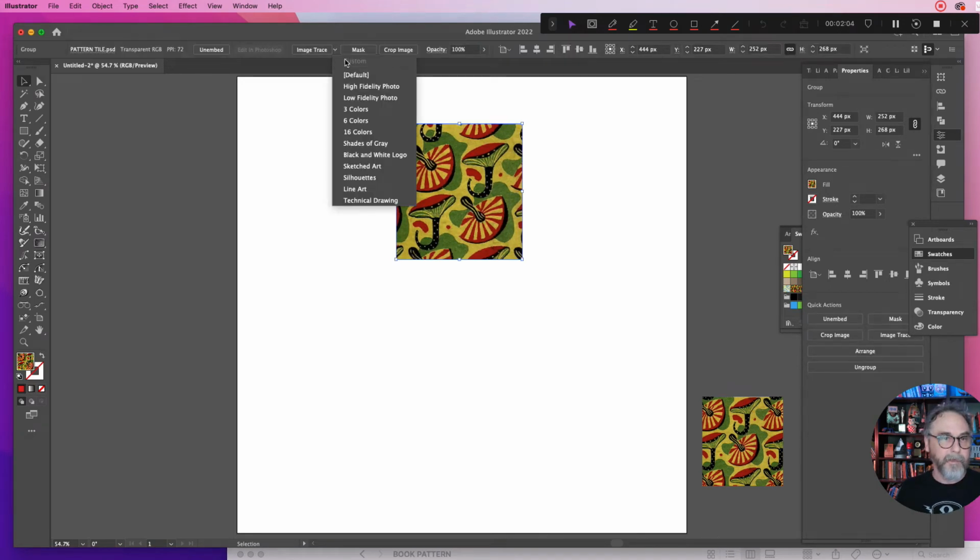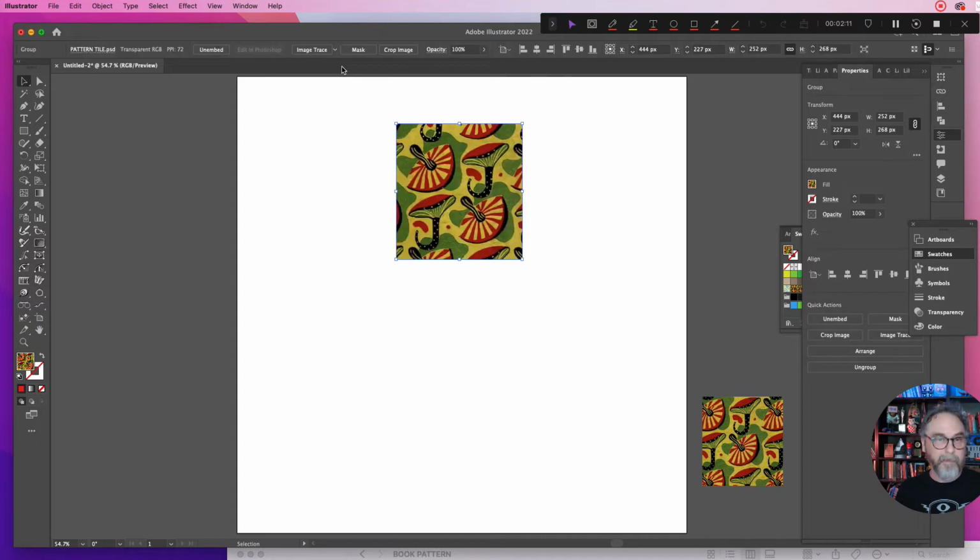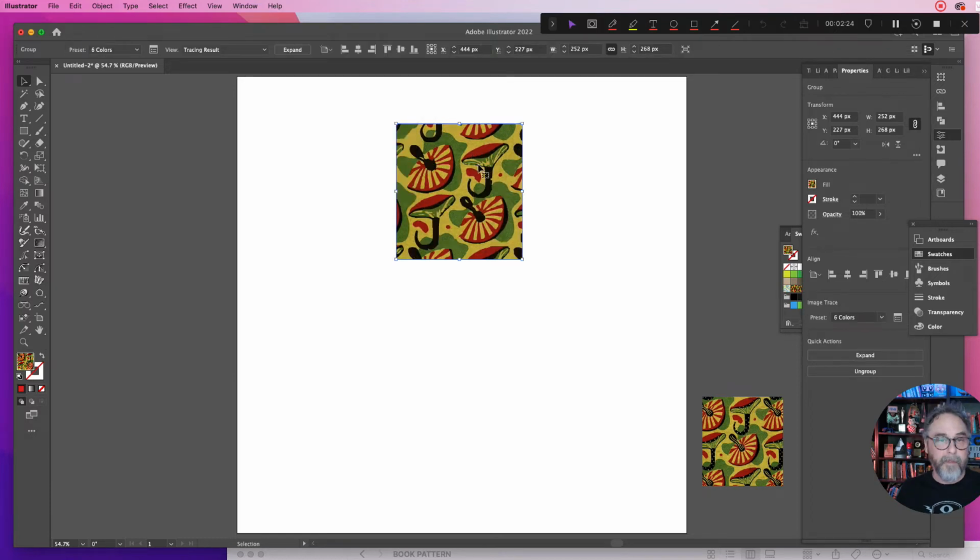There's also default. Let's see what default does. Black and white, cool pattern. Might want to use that sometimes. Command Z. I think what we want to do is something that's maybe, this has like 3 or 4 colors in it. Let's try 6 colors. There we go. Isn't that pretty cool? So now we have this 6 color vector object, and we can actually use this as a pattern. But you could do this with a logo or anything.